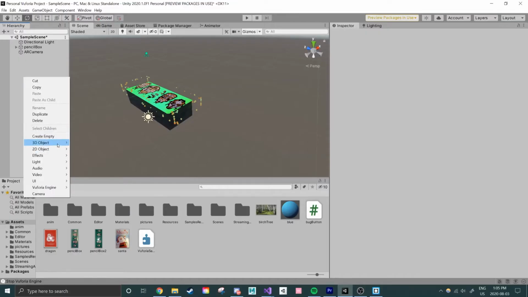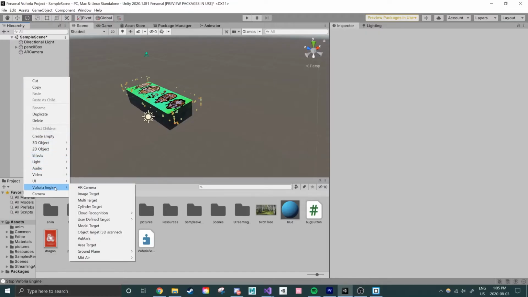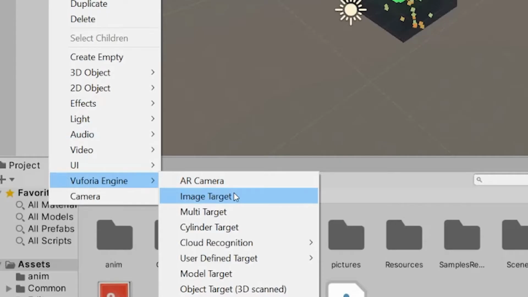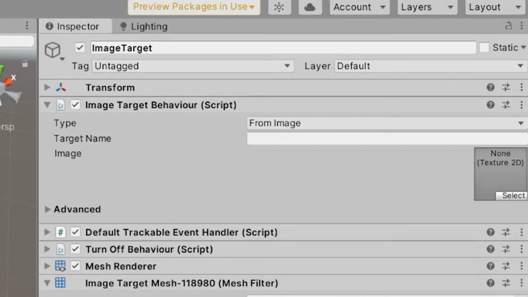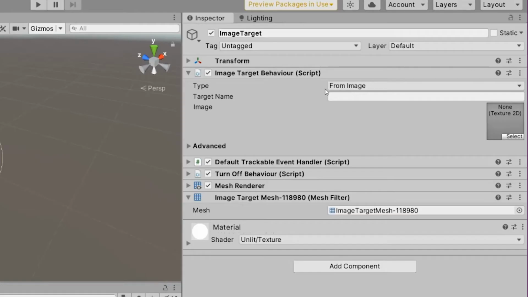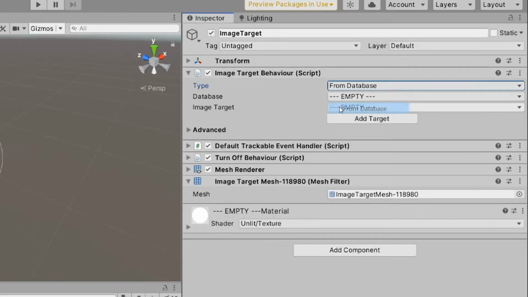Now, create another image target in the scene hierarchy. Right-click, Vuforia Engine, Image Target. Last time, we were using the From Image option as our type, but buttons cannot be added to this. Instead, change this to From Database.